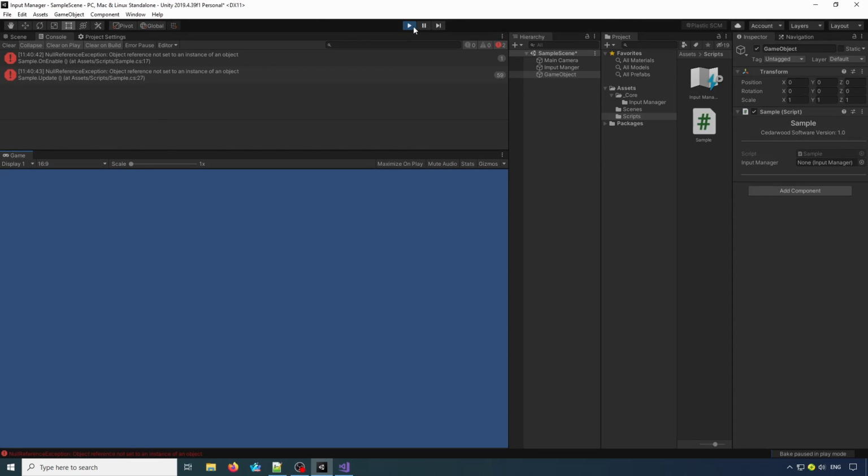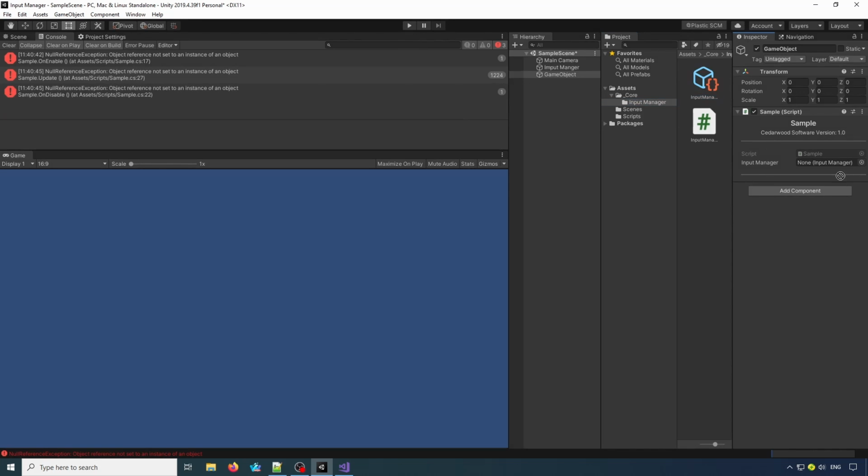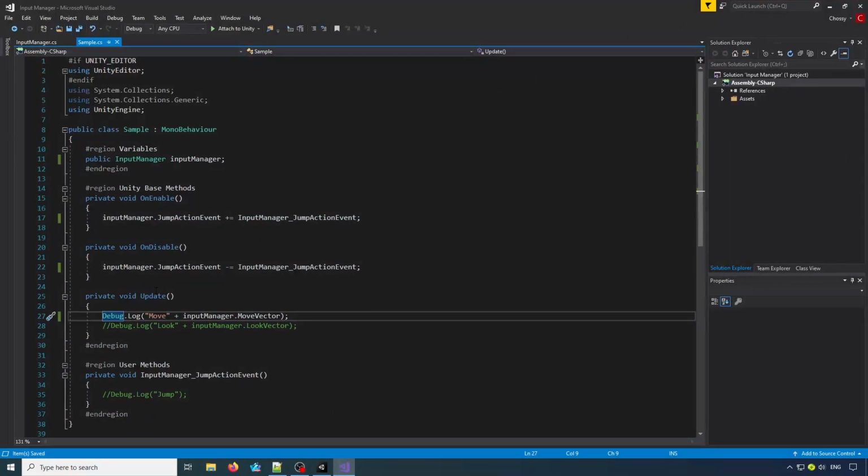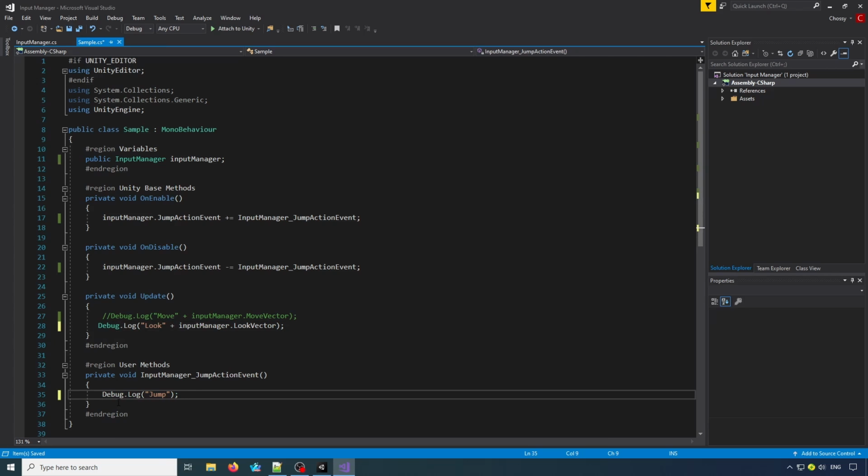When we press play, it might help if I actually assign the input manager. So let's hit play again. As you can see, it's saying move, and now we've got our movement vectors. So movement's looking fine. If we close that one off, we'll test our look. And we can do our jump as well.